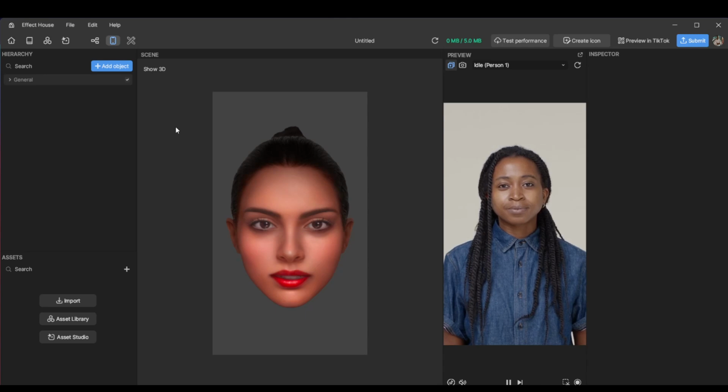Hey everyone, so today we'll be going over the 3D drop effects. If you've ever seen those TikTok games where a ball drops when you tap the screen, and it has to go in a perfect position and then you win, most of those utilize 3D objects and the physics capabilities of Effect House. So let's get started on that.